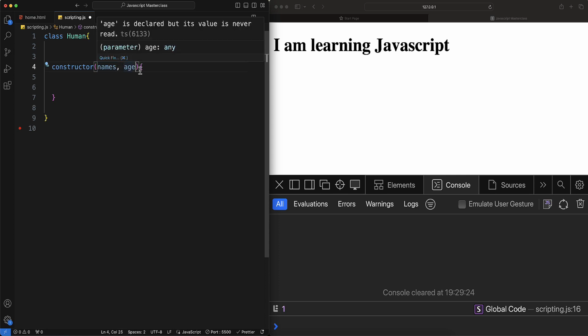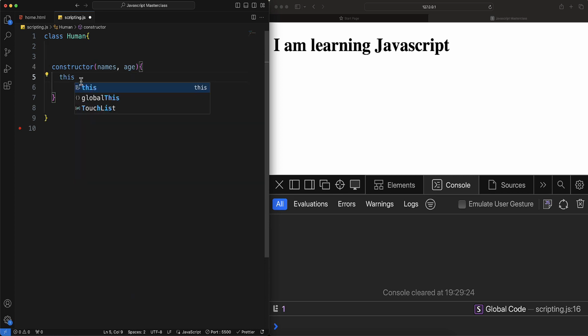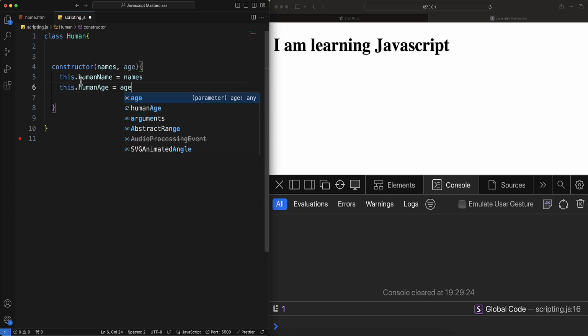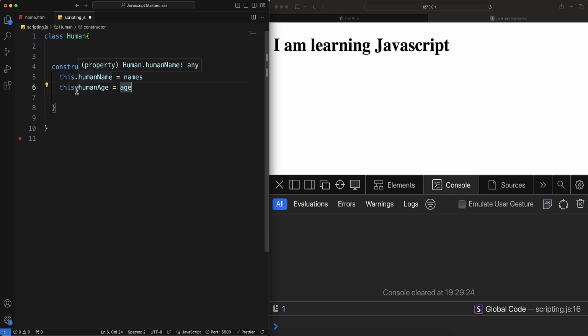These names and age are parameters, and I can come inside of the constructor and say this.humanName equals names, and then on the next line say this.humanAge equals age. So what I'm doing here is giving this Human class 2 properties, humanName and humanAge, and the values are going to be names and age right here. And what that means is that when we use this Human class to create an object, we'll pass it 2 things, or 2 arguments if you like.